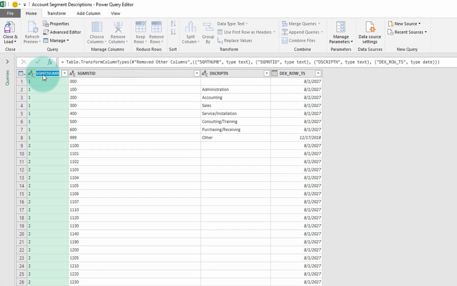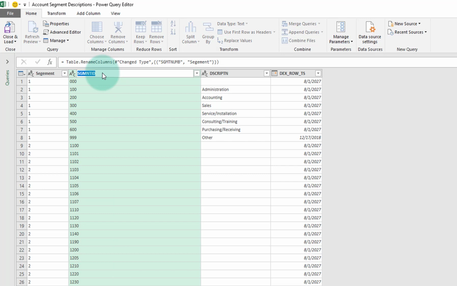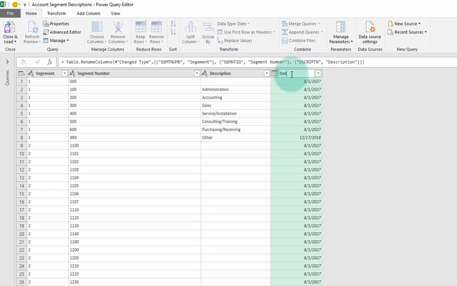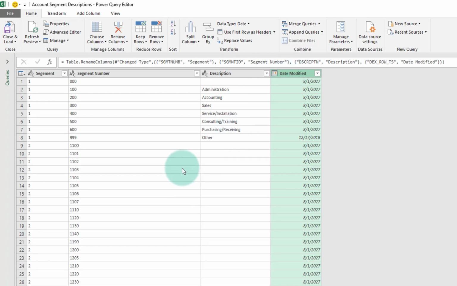Now I'm just going to go through and name these something that makes sense. So we'll just call this segment. And then we'll call this one segment number. Changing the whole thing on that one a little bit. Description, date modified. We'll call it that, just in case it was changed, or that would also include the date it was added.